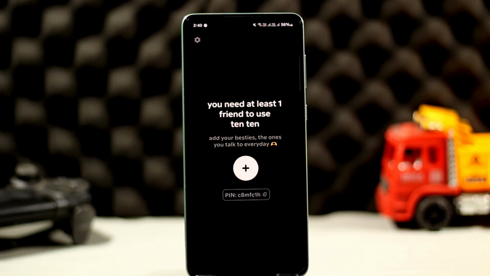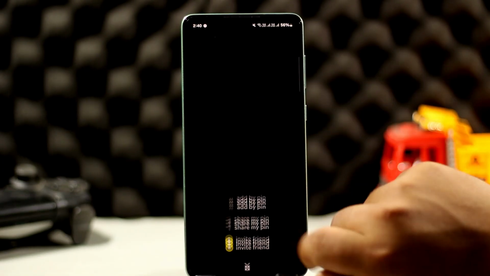then you can add your friends if you want here. You need at least one friend to use Tenten. So you'll have to add your friends. So you can see the pin, they can add you through pin or tap on plus icon. You can either add by pin, you can share your pin or invite friends.